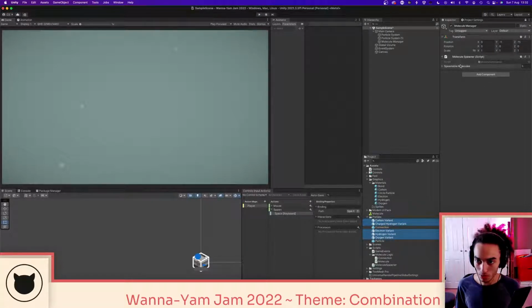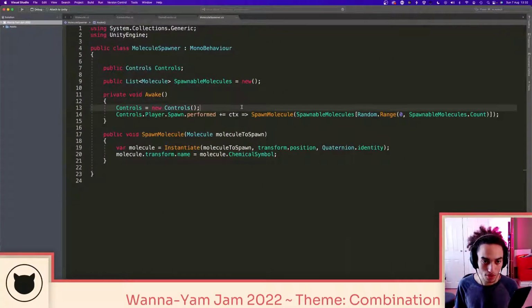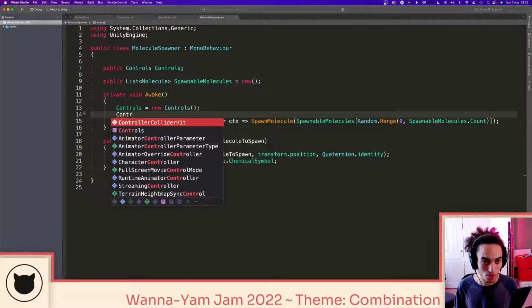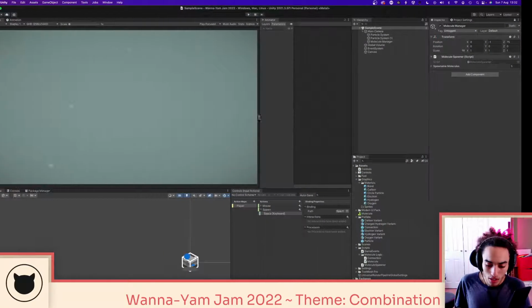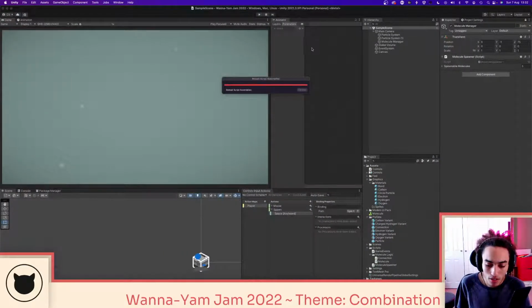There we go. Spawnable molecules. One thing that I also need to do is make sure we do controls.Enable. Otherwise our button isn't going to work. Sweet. I'll get that tutorial scheduled in then, because I think we can. It might be a long one, but worth it.